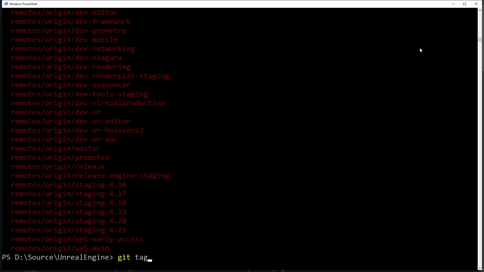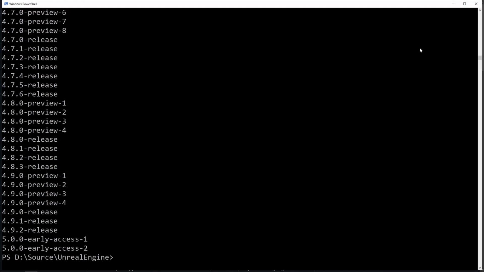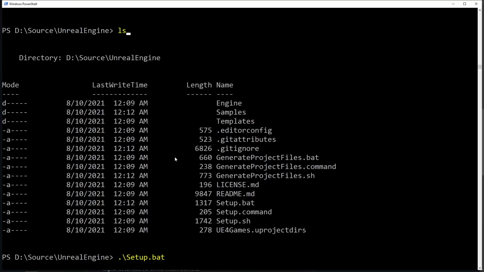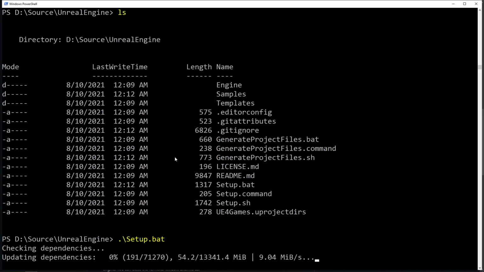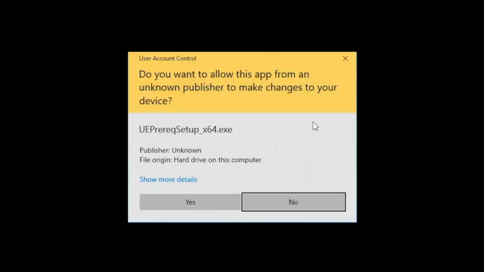For now, we're going to use the latest UE5 release tag. We do this by running git checkout and then the name of the tag. Once this is done, run setup.bat. This will install dependencies, as well as do some additional setup. This can take quite a while to run, and at some point, you might get prompted about it making changes to your computer. Just click yes.